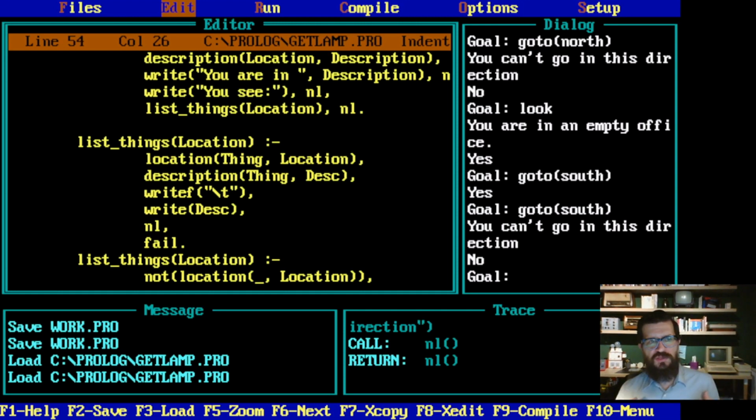I take the description of the thing, so I find a description where the thing is the first element of this tuple, and the second one is a description, so this will be the description of the thing that is in the location, the same thing. And then we write just a tab character, so we indent this a little bit to the side that we want. And then we write the description of the thing.